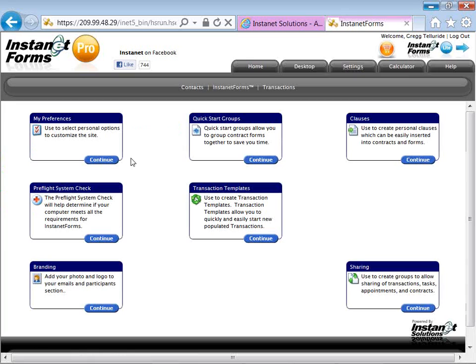So that's for filtering and views and those personal features. Quick Start Groups. Clicking on Quick Start Groups, a way to now start generating content. The next three that we're going to look at, Quick Start Groups, templates, and clauses, are about adding content to your account for speed of creating files.